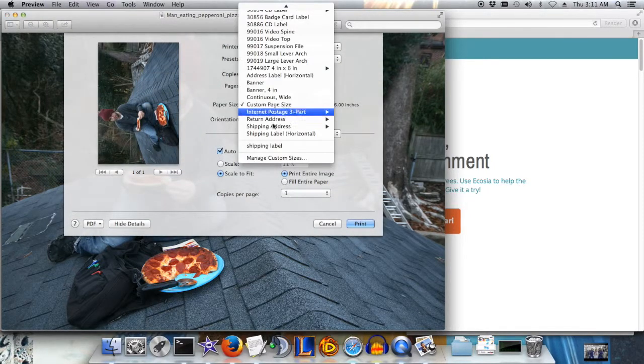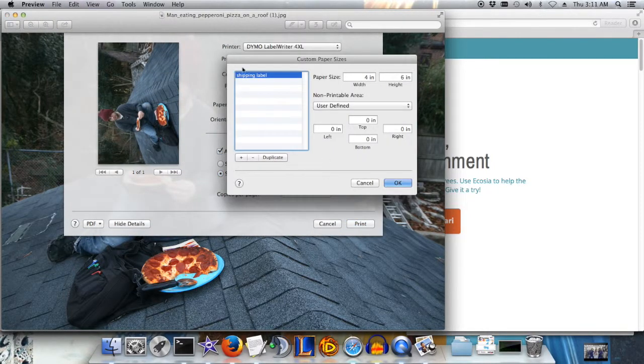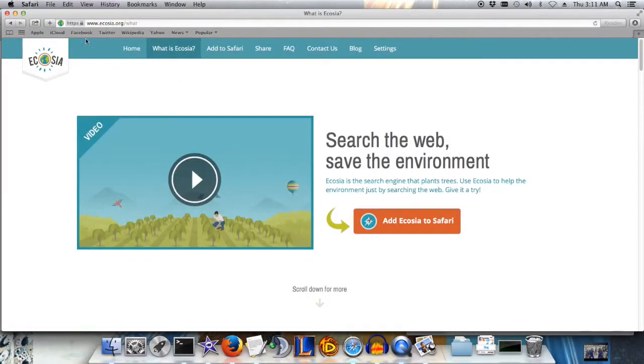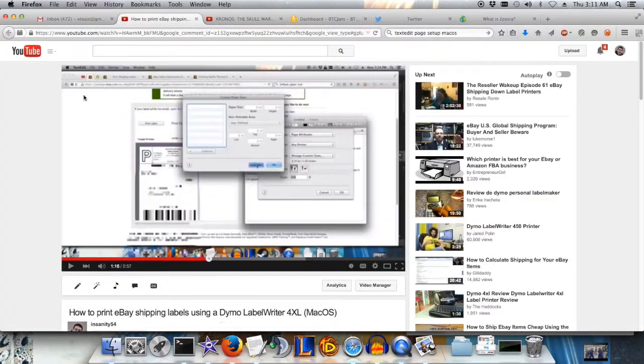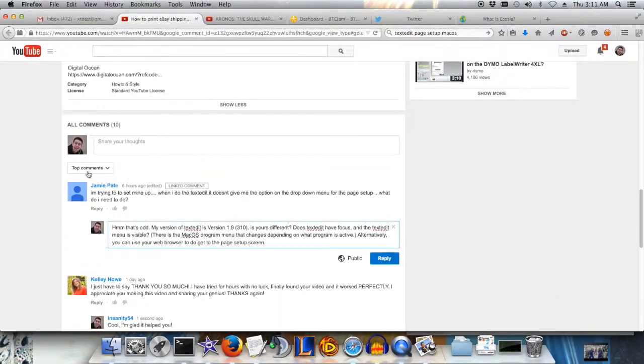Right here, custom page size, manage page sizes. There you go. There are some alternate ways to get the custom page size screen, or the, what do you call it? Page setup screen. Hope that helps.